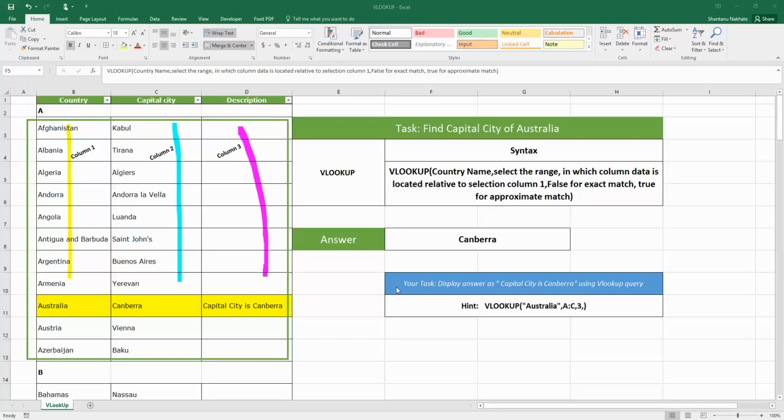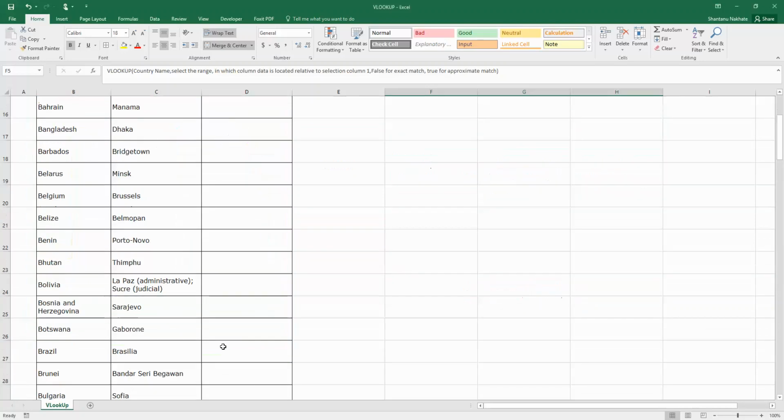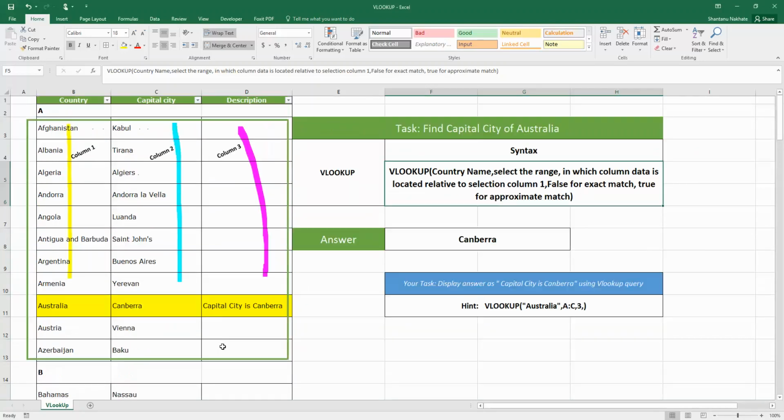Let's say you want to find out what the capital city for Australia is, and it is Canberra. But this is a huge table from which you need to do the selection. Maybe you want to find out some other country, but you don't know where it is located, and you just want it to be answered over here quickly.